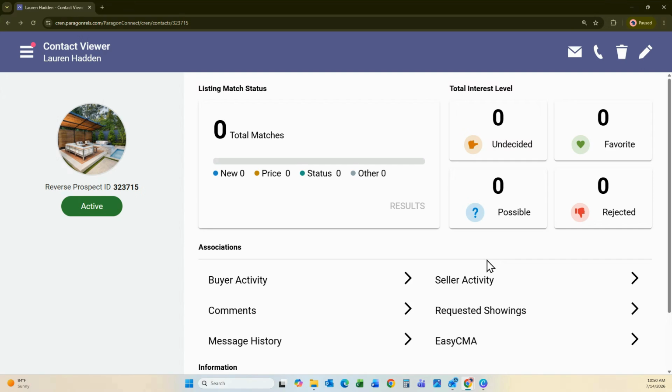That's how you add contacts within Paragon Connect. Go in and try it out for yourself.